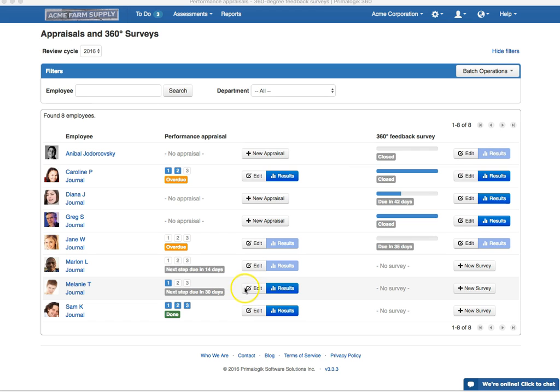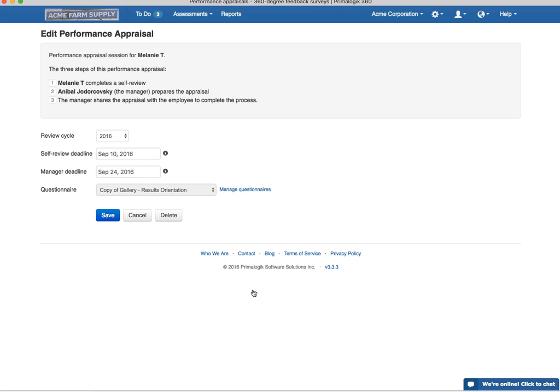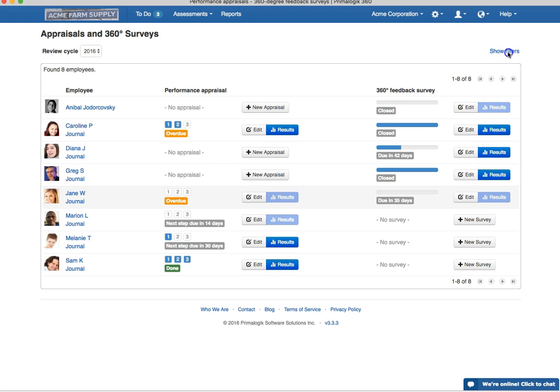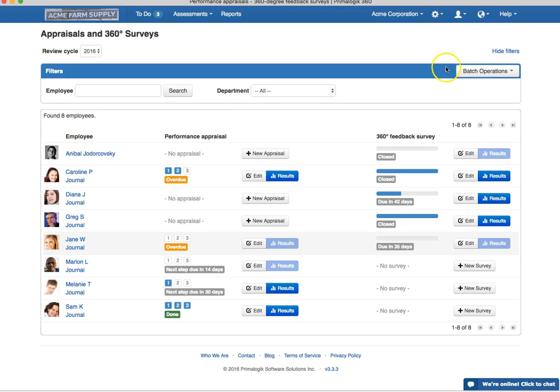In order to modify the deadline of an individual appraisal, use the Edit button and then modify the appropriate deadline. You can also modify these deadlines in batch mode by selecting Show Filters and selecting the appropriate option for 360 surveys or appraisals.